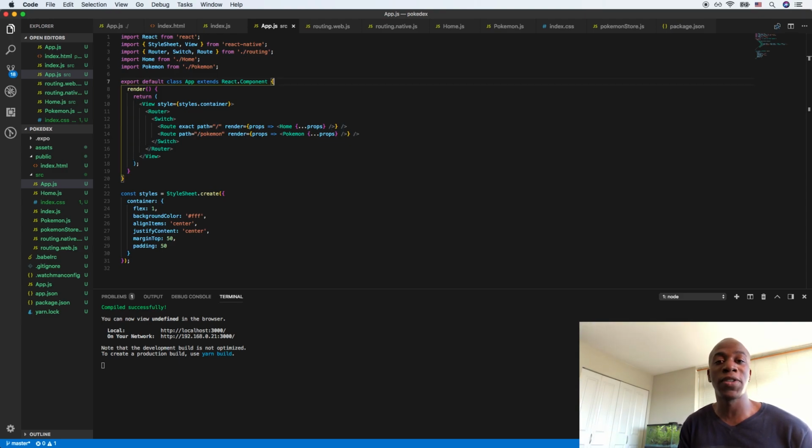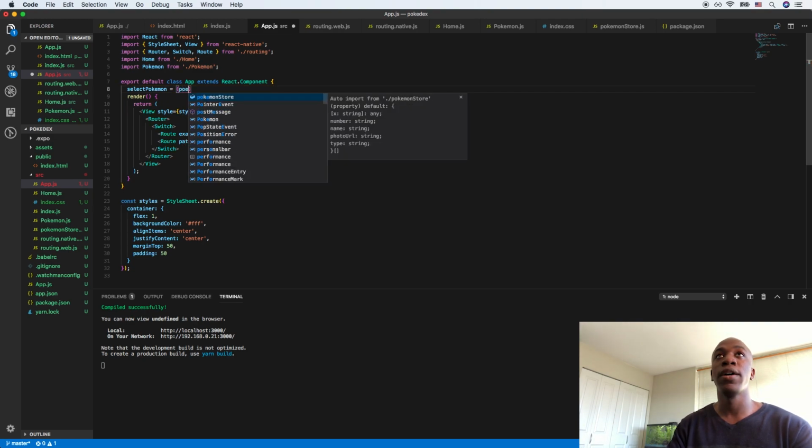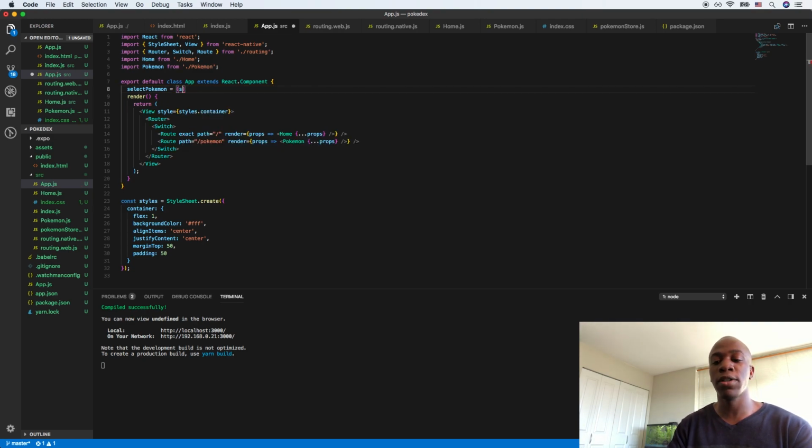Now this is the home stretch. We need to add a little more functionality so that this Pokedex can work the way we want it to. The first thing we want to do is go to app.js and create a function called selectPokemon. And this function will do exactly what its name says. It's going to take a Pokemon as a parameter. Let's call it selectedPokemon.